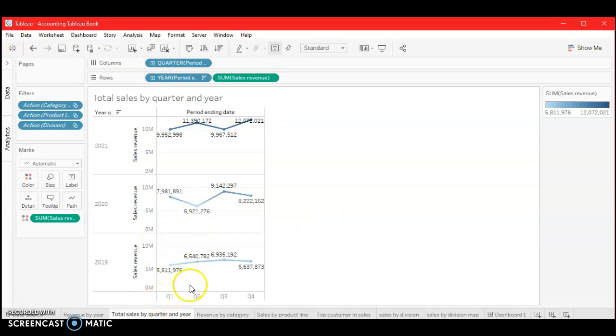Each quarter increases from quarter 1 to quarter 4, and the same thing goes from 19 to 20 to 21. As you can see, there's starting to be a trend. Everything, from revenue to sales, increases throughout the years.